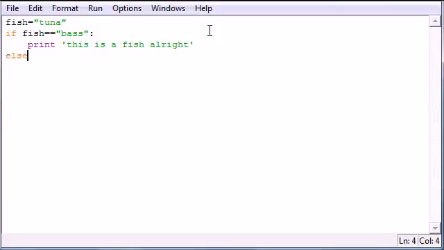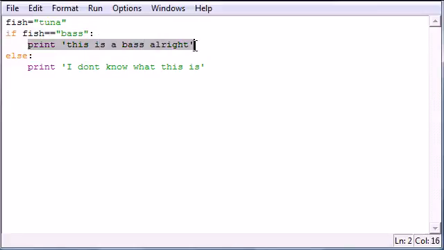Just go ahead and write else, colon, then write your test condition. So in this test condition, if fish equals bass, we're going to write, might as well write bass right there, "This is a bass." Else, print, let's go ahead, "I don't know what this is." So here's what's going to happen. Fish equals tuna right now. It's going to test if it equals bass, which it doesn't. So it's not going to print this at all.